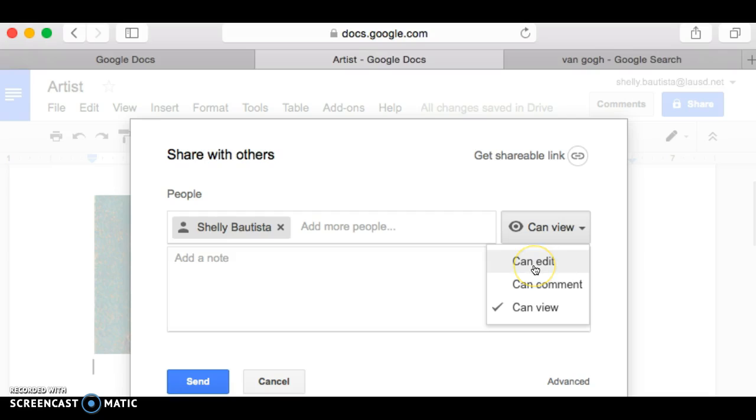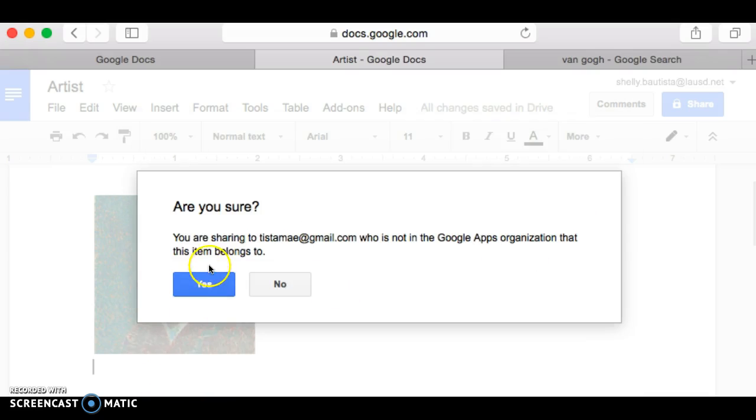For this purpose, you may want students to edit so that they can type their own facts within the document, or you can have one student edit and the rest of the students comment. It can be grammatical comments, it can be factual comments. It's up to you as a teacher how you'd like to extend this assignment. I'm going to do edit and send to that student.